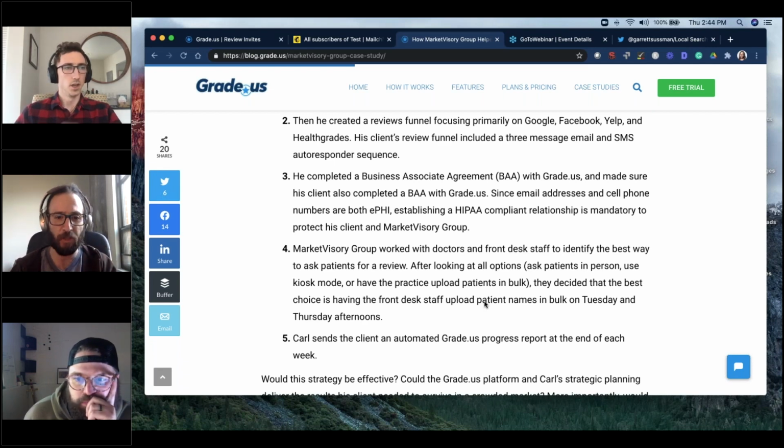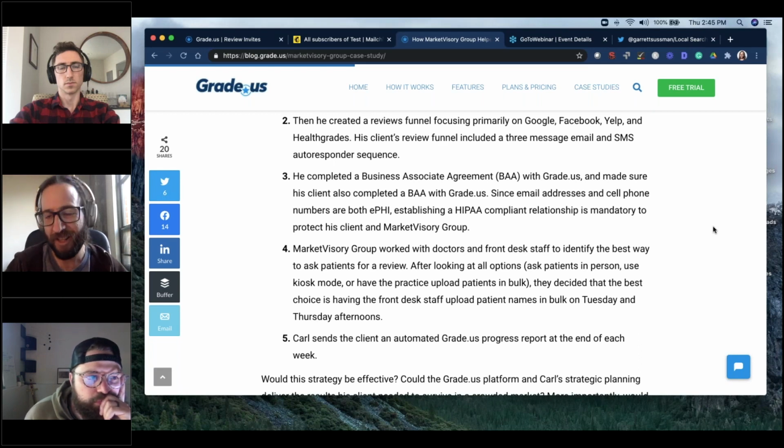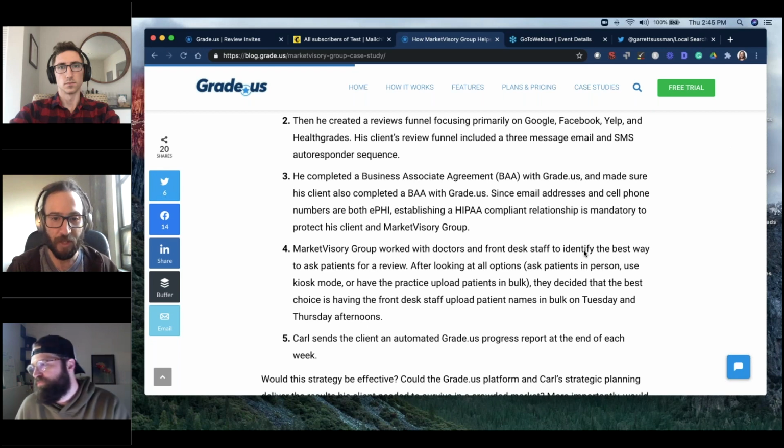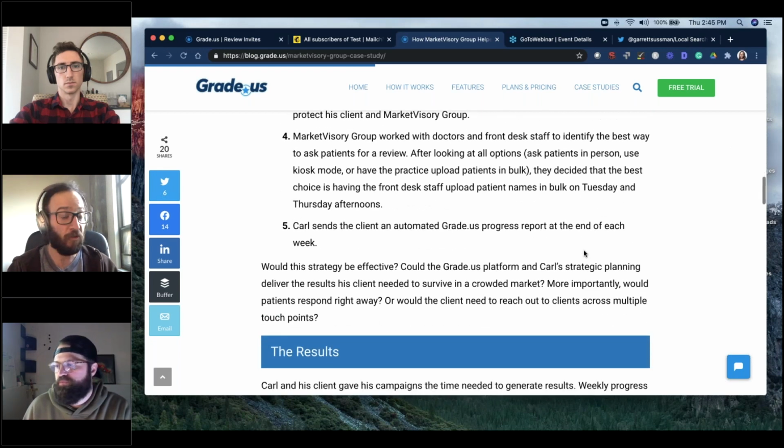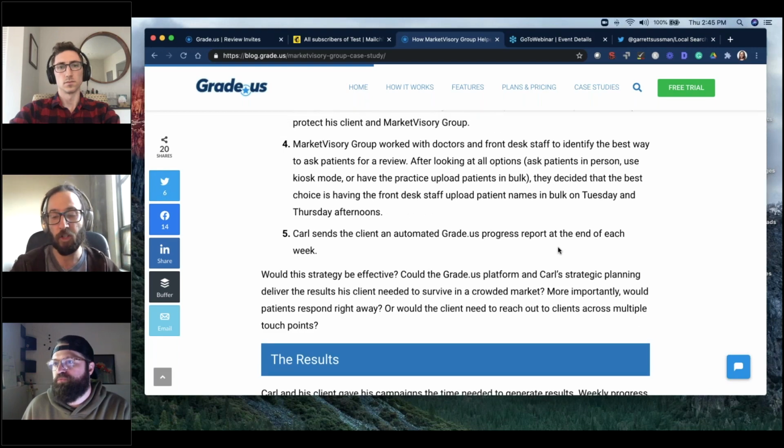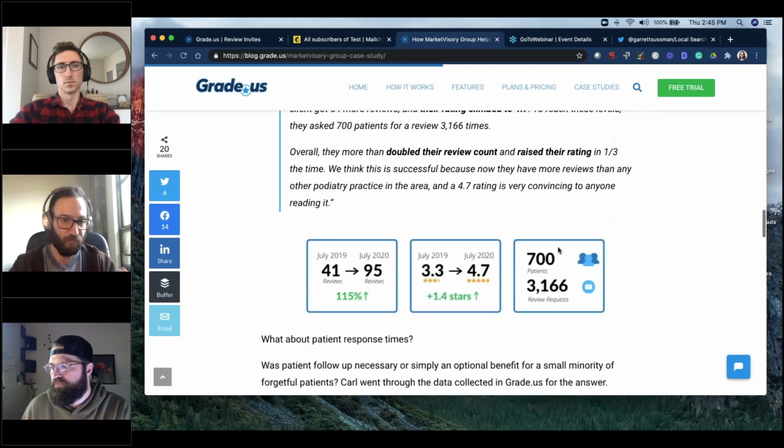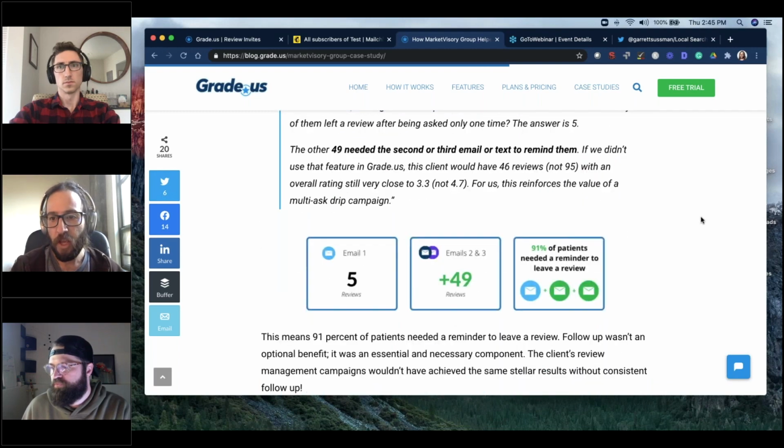And what Carl decided on as the best choice is having the front desk staff upload the patient names in bulk on Tuesdays and Thursdays afternoon. That's the key, really setting up a protocol with your clients and making sure they're in it. The idea is, hopefully as we add more of these integrations, or if you do already have Mailchimp or Salesforce, that you'll be able to automate this process so you don't have to rely on the clients to upload the recipient information. But that really worked for Carl. He also sent the automated progress report to the client. And as you can see, the client is really happy with these results.